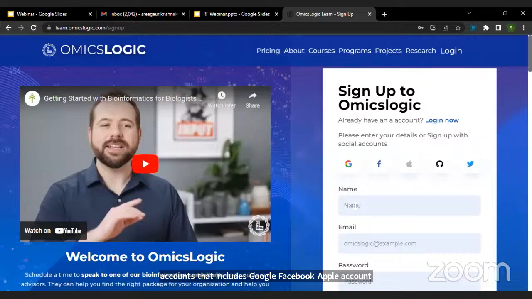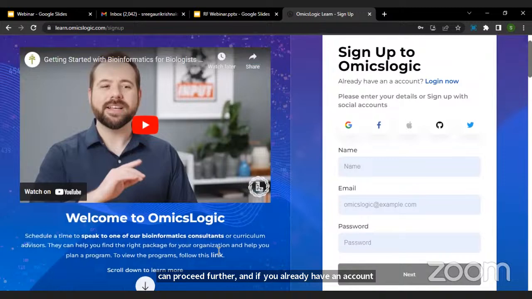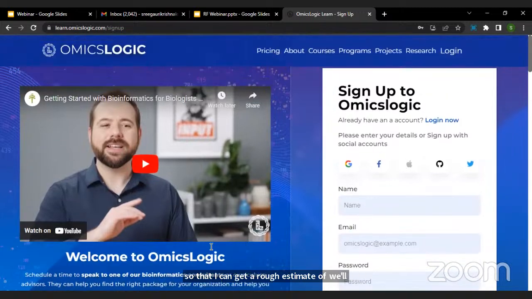And with that, I'd like to pause for a couple of minutes so that the participants who have not signed up can sign up on the portal. Once you have completed your account on the portal, please leave a yes in the chat box so that I know I can proceed further. And if you already have an account on the portal, please leave it done in the chat box so that I can get a rough estimate of who all have already signed up. With that, I will pause for a couple of minutes.